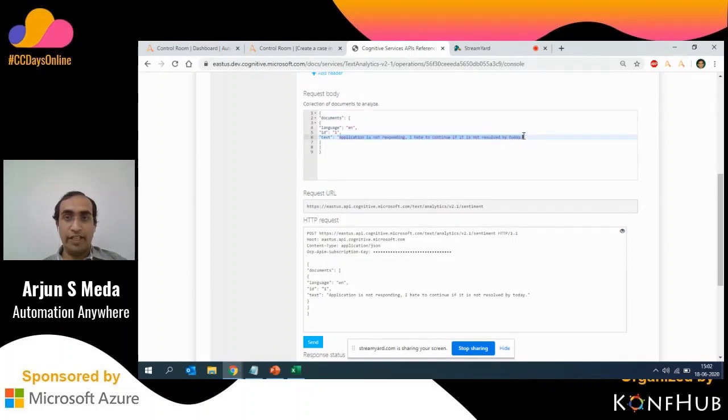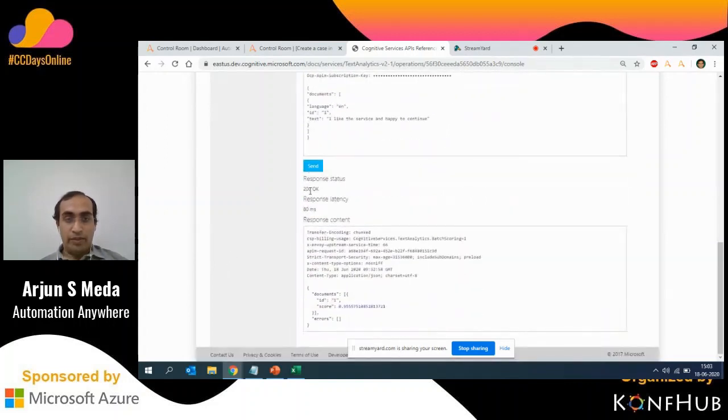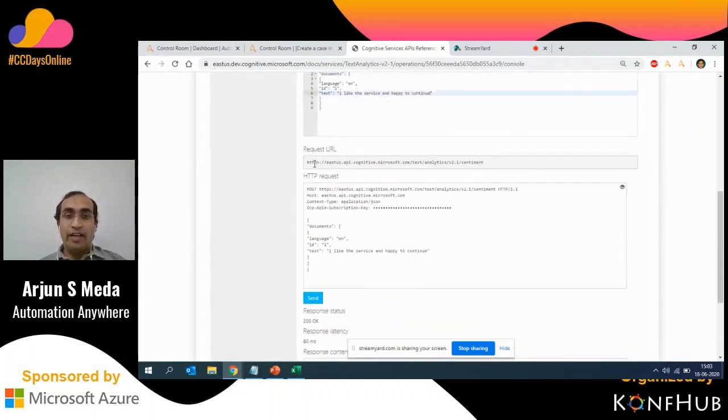In this case, again, we are expecting a positive sentiment to come back. Again, you can see that the score is 0.95. That's again on the positive side. So this is how first you can check if you have all the endpoints and the subscription everything configured, so that it makes your life very easy when you have to go and build a bot.